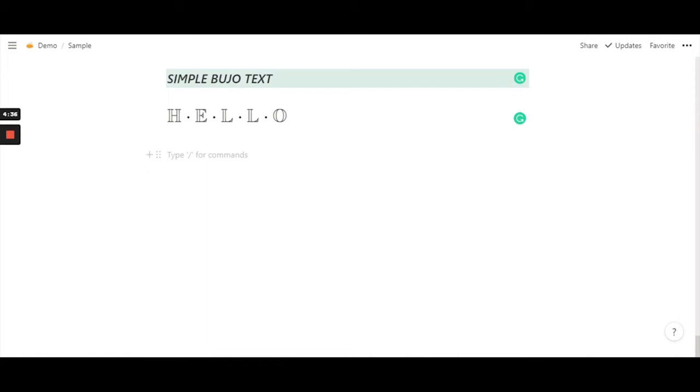Hello everyone. In today's video we shall learn how to do the simple Bujo text effect in Notion, and as always I'm going to type down the code, explain it as we go, and if we find any error when testing out the equation we shall learn how to rectify it as well. So let's get started.